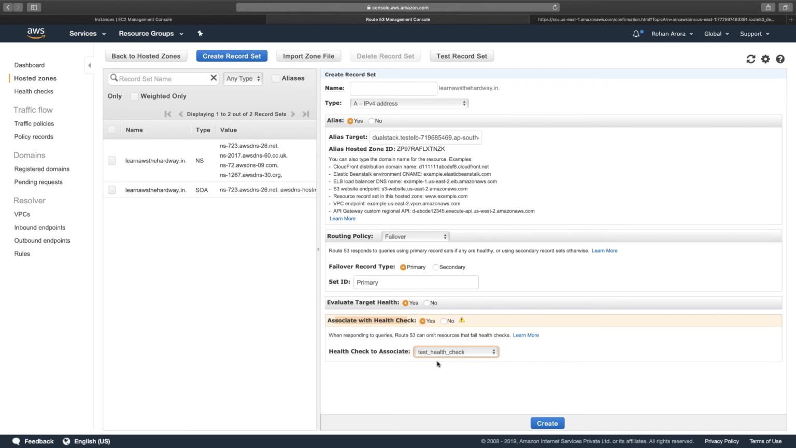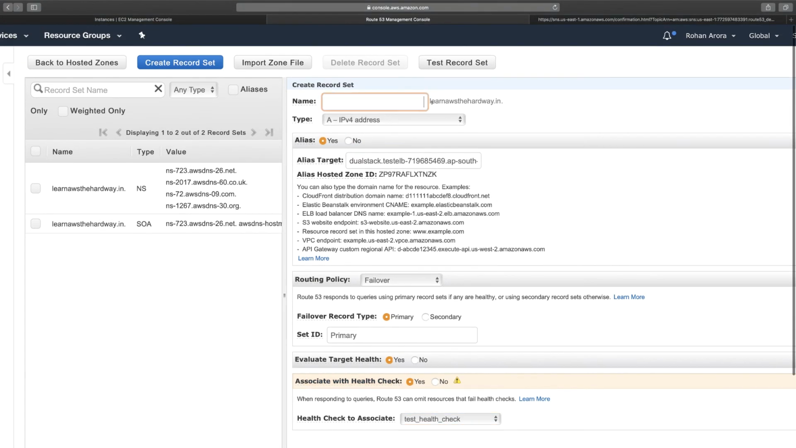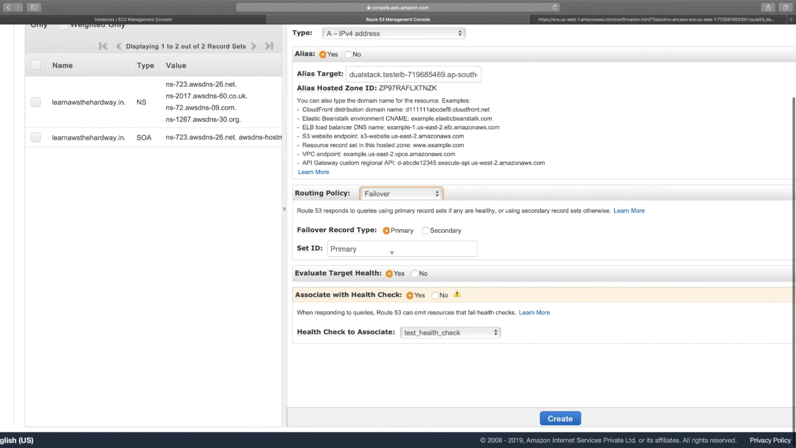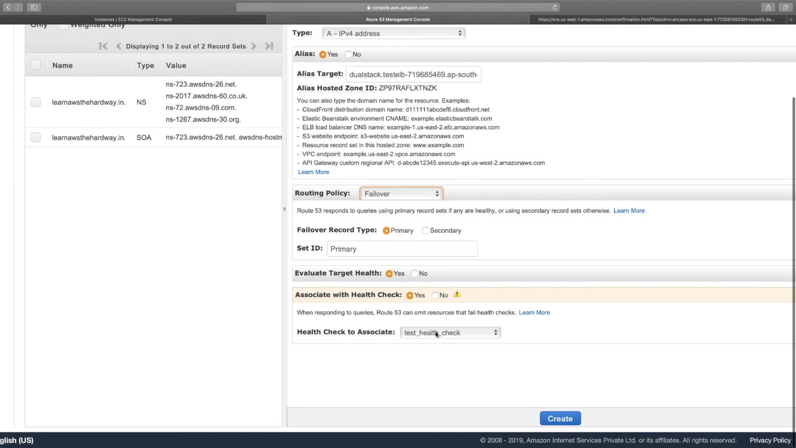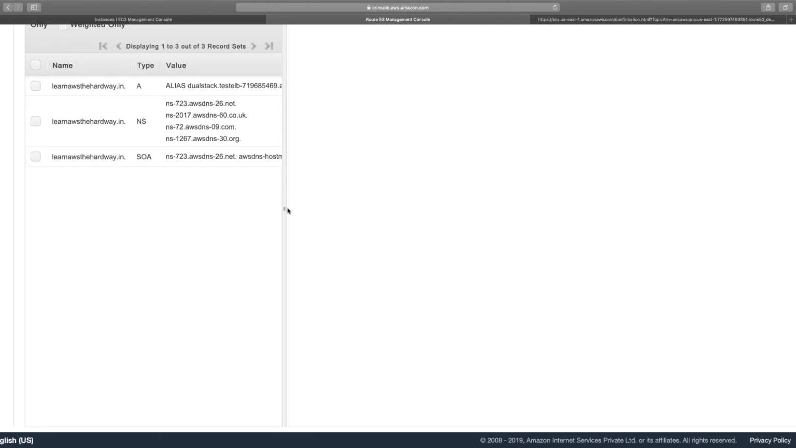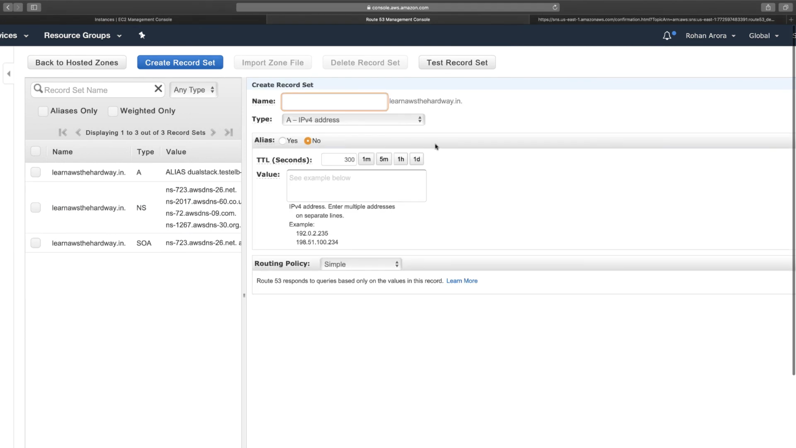So I just repeat the entire configuration. I choose my naked domain name, route it to the Mumbai load balancer, routing policy failover, set ID is primary because this is my primary infrastructure, and I associate it with the health check that I pre-configured. I go ahead and click on create. Done. Then I click create record set.